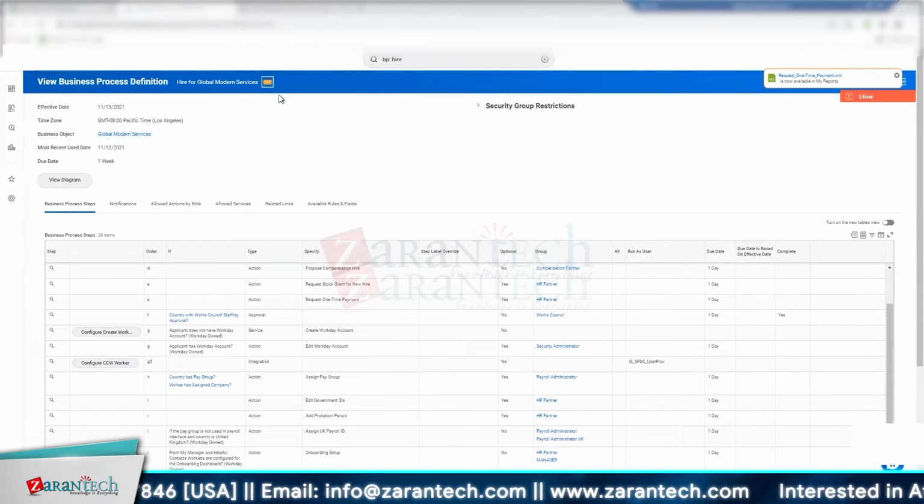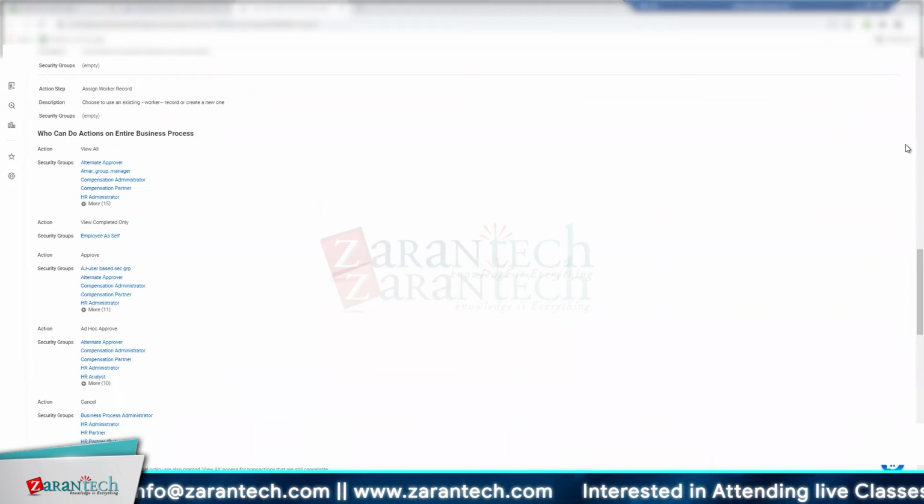You have to go ahead. So just like domain security policy, you have to go in and add the specific security groups in there. You have to do the same thing here. You have to make sure that this is enabled and go ahead and add the security groups in there.